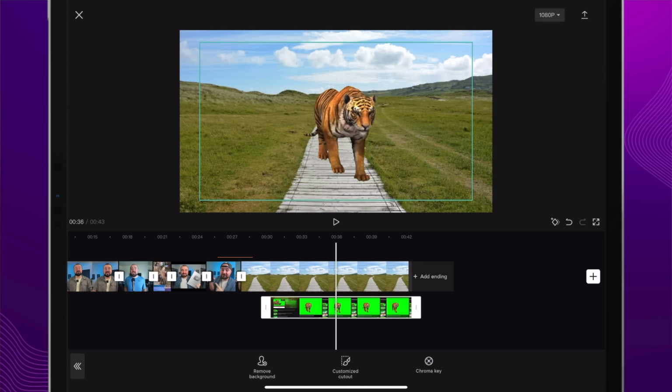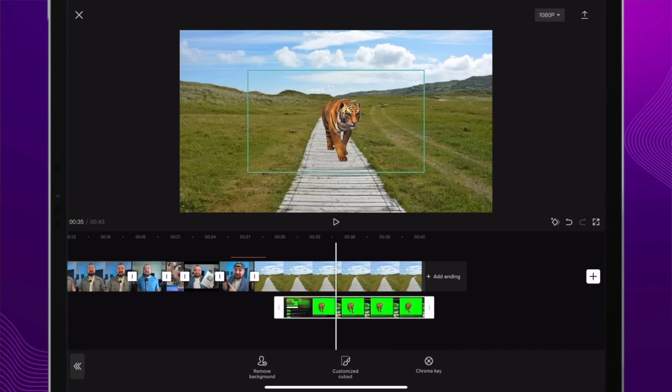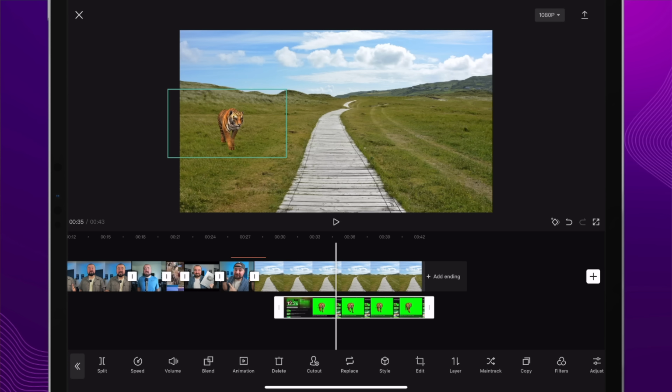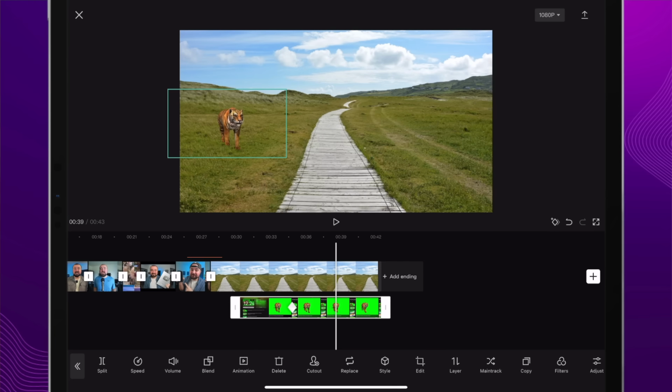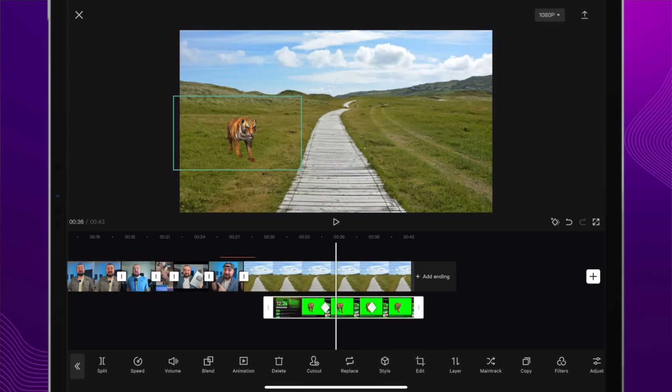And now we've got Tiger on screen here walking. So I can place him somewhere. We'll place him here, for example. And if I wanted to, I could click the keyframe button, walk him ahead a little bit, and then adjust the keyframe. That way, he's actually walking across the screen.